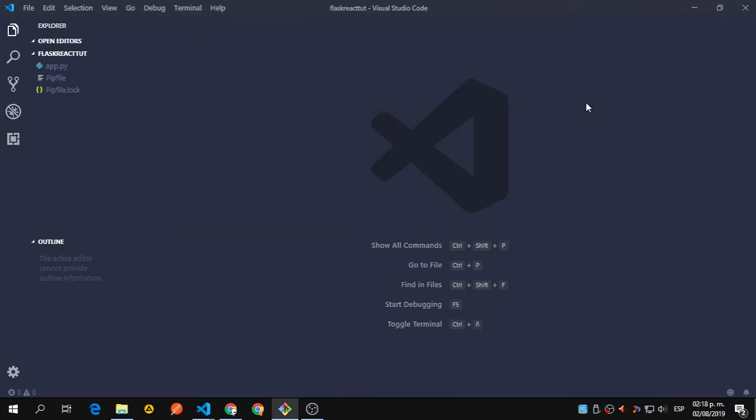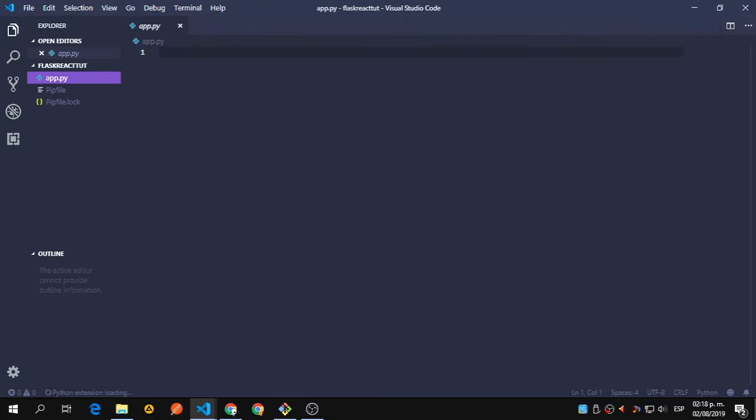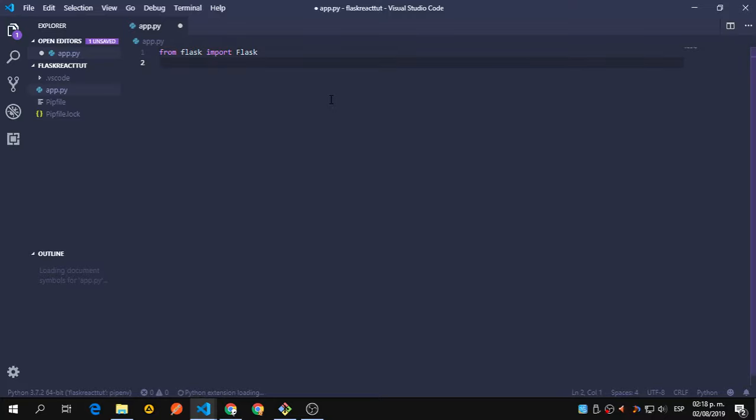So let's go to app.py and let's start first importing Flask. So this is a Flask application. We need to import Flask. From flask import Flask, okay, like that. We're going to start creating this. So here we're going to add our routes. Okay, on line 3 our routes are going to go there.